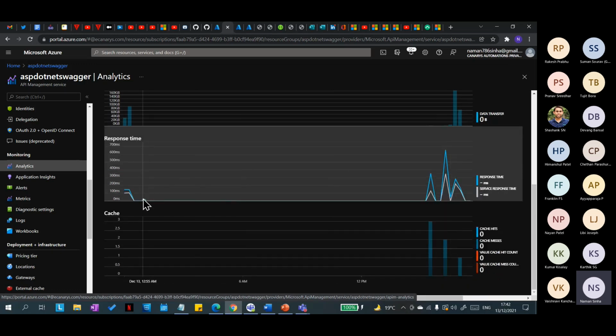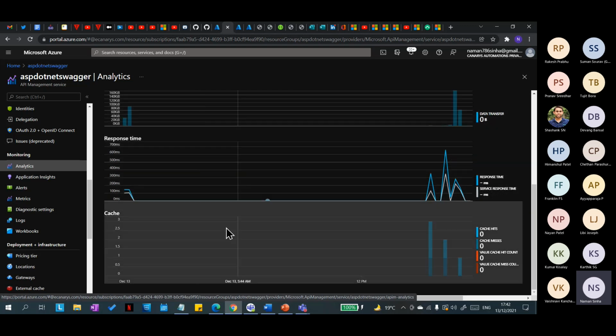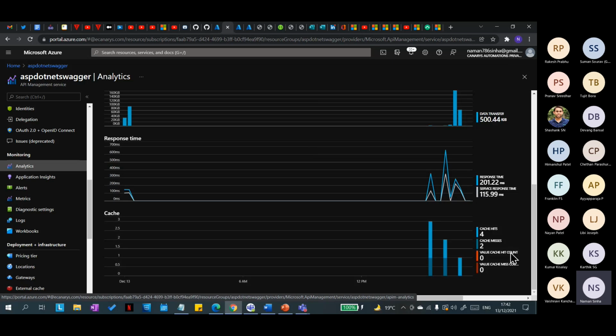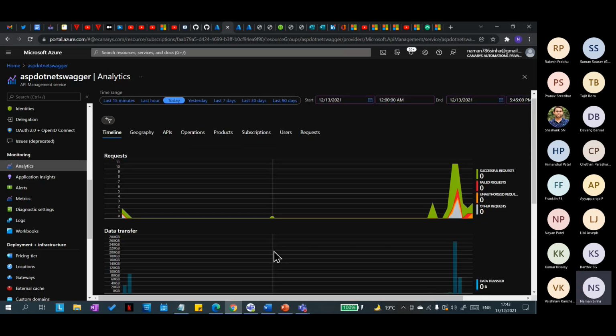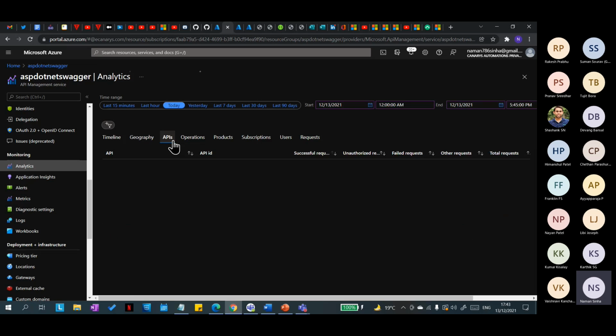Again, performance wise, we have response time. This is something which we, as the DevOps or developers, are not doing. Microsoft itself is tracking this, and this is the data. We also see the cache hit and cache miss. Whatever we've done till now, we had maybe 2 cache misses and 4 cache hits, and things like that. These are some of the stats which we can see.